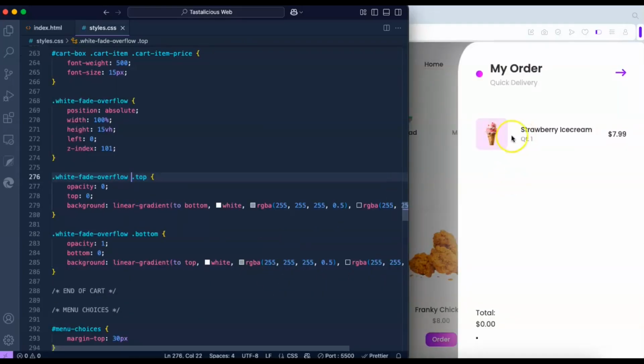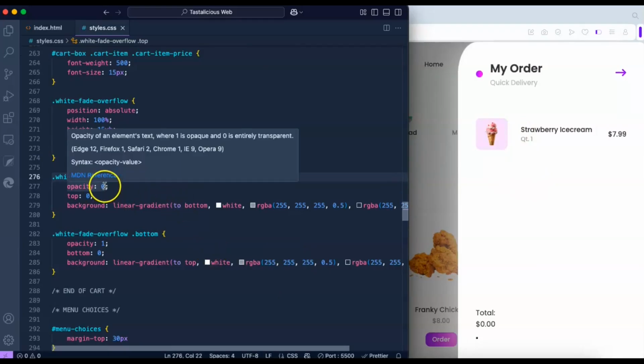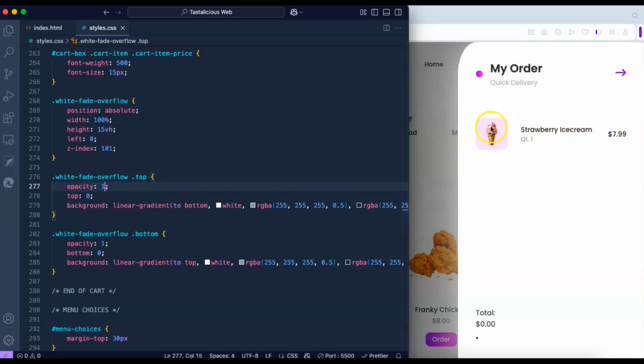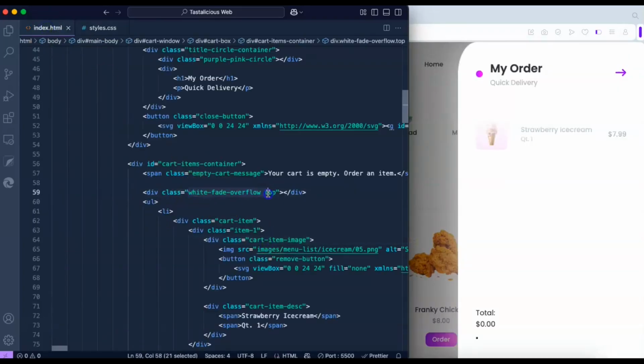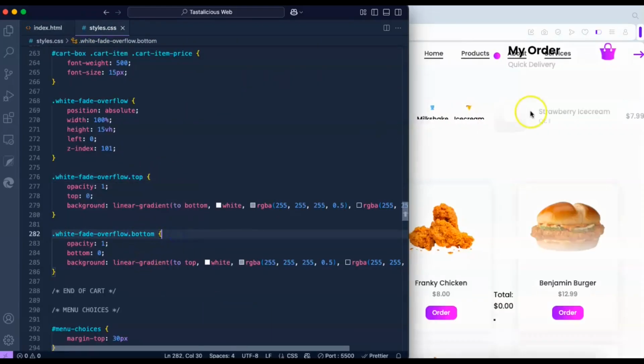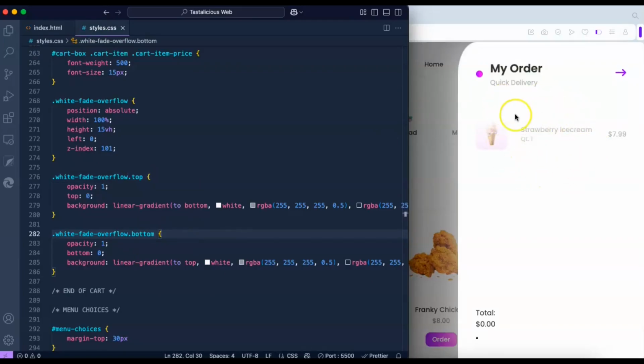Alright, so in order to see how the white overflow would look, we can change the opacity value for the top, since there's an item here already, so we should expect to see it on top and in front. And I believe we don't see it yet, because if we check our HTML page, we can see that the classes need to be together. Top is not a child element, it is a second class on the same element after the white fade overflow class. So we'll put these two classes together, and now you can see this smooth fade overflow.